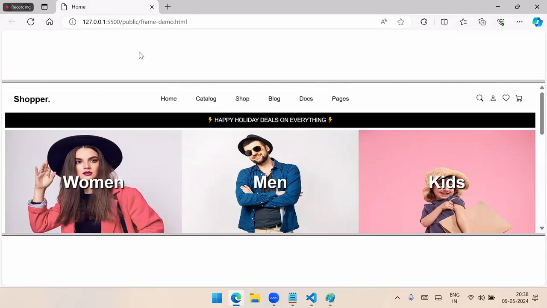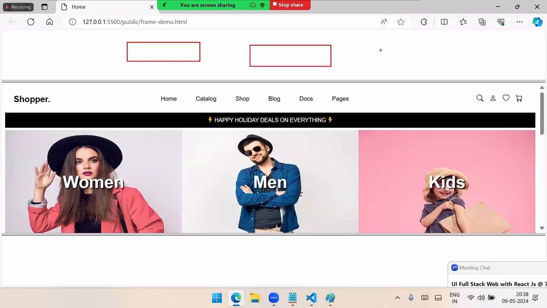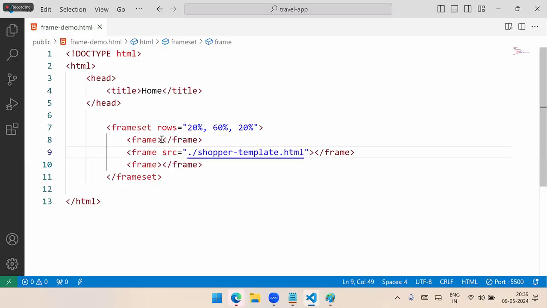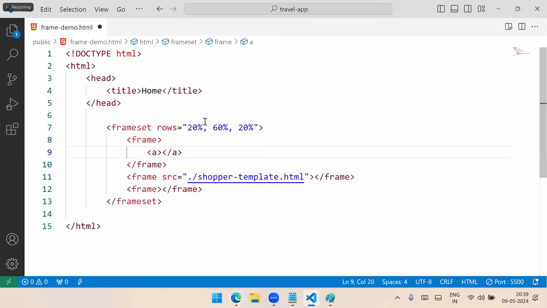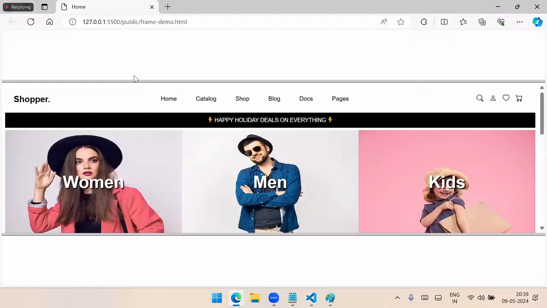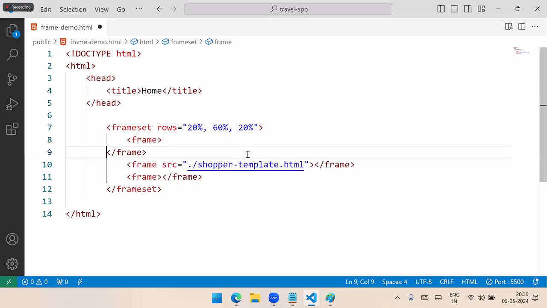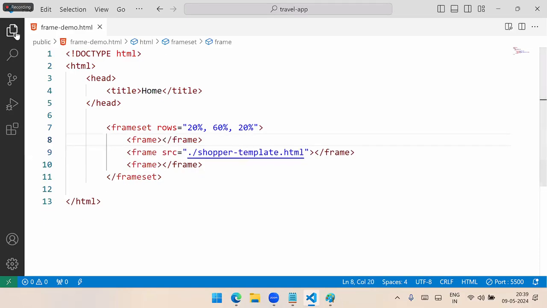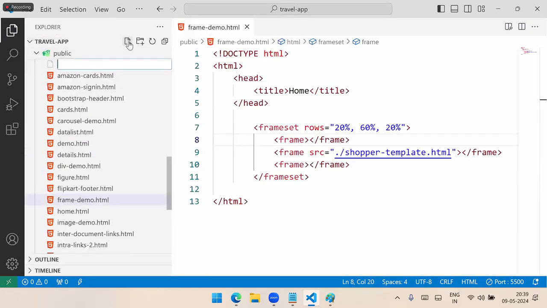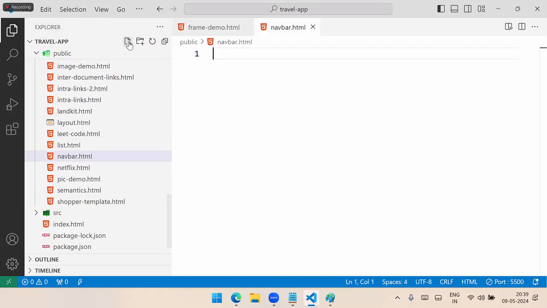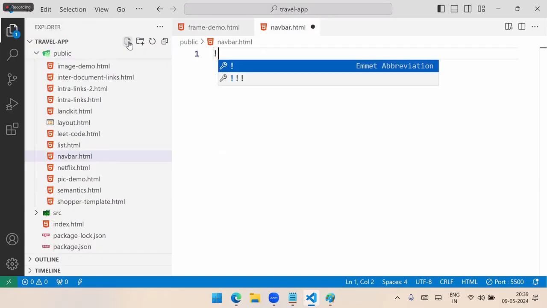Now what I want is at the top frame, I want some buttons, links. You can't put anything directly. That means here I want a link, an anchor. Suppose I say home, and you will see that there is nothing there. Then how do you design? Create another page and link that page. What you do is add another page called navbar.html. In this navbar.html, you design an HTML page.